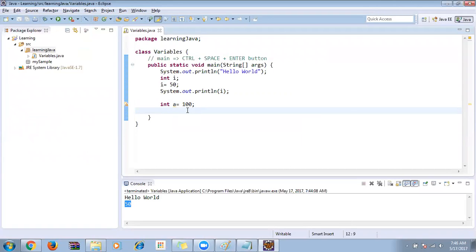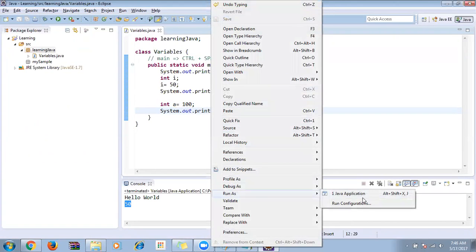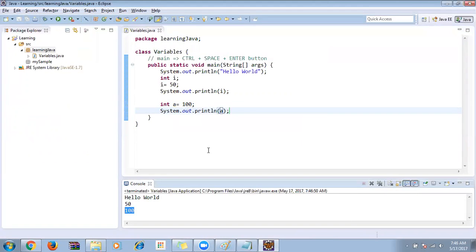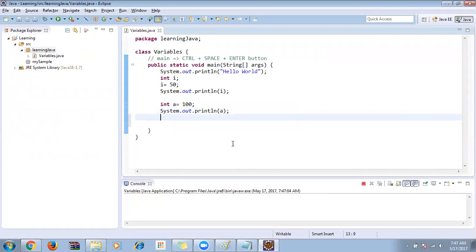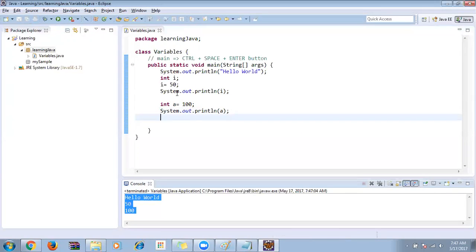System dot out dot println, A. Yes. So if I want to print the value of A. Now, if I want to run the program, right click, run as Java application. Or else we can press the green button, which runs it directly. Yes, correct. That is also possible. Good.